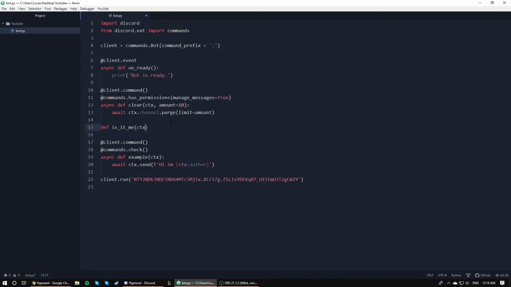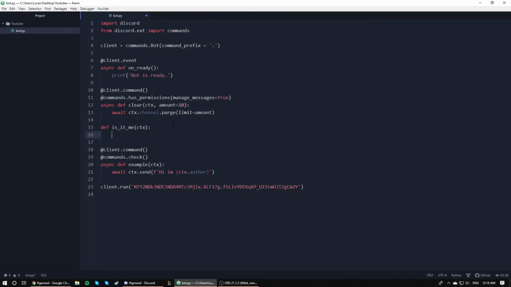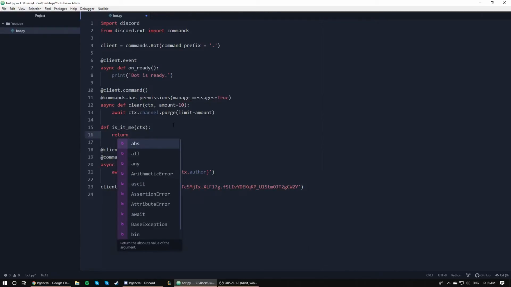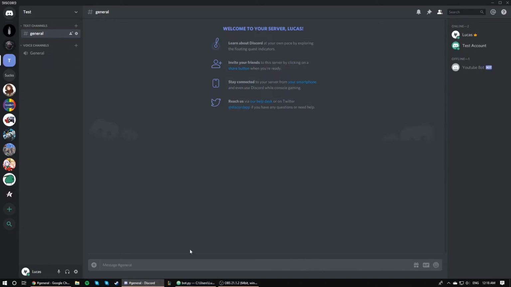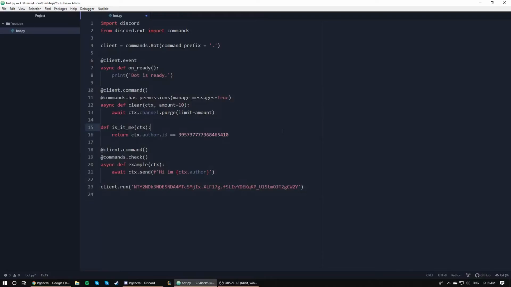We are going to pass in ctx to the check, and all we are going to do is return ctx.author.id is equal to, and then I need the ID of my test account. So let's copy that, bring it over here. So there we go. All we do in this function is return whether the author's ID is equal to my test account's ID. Now, the way we add this check to this command is simply by copying the name of the function we just created and pasting it into the parentheses here.